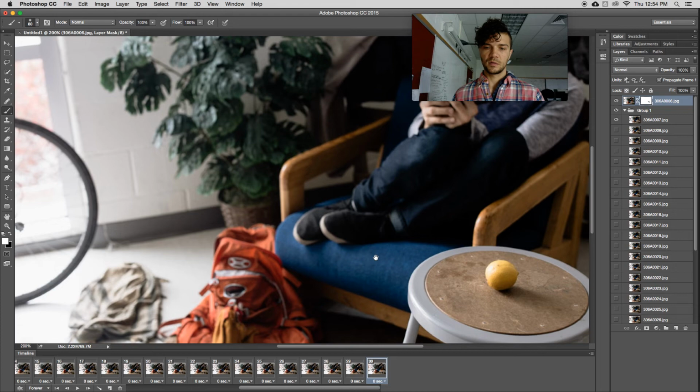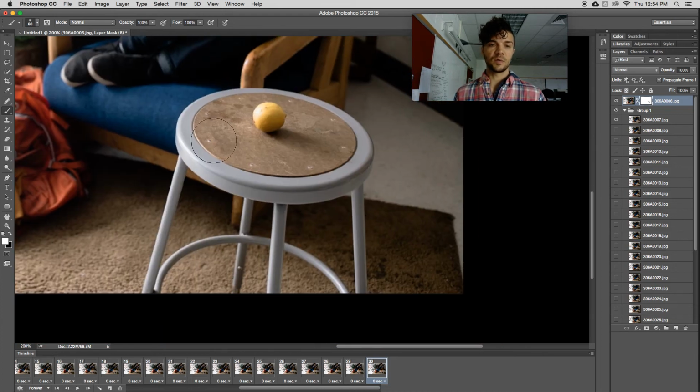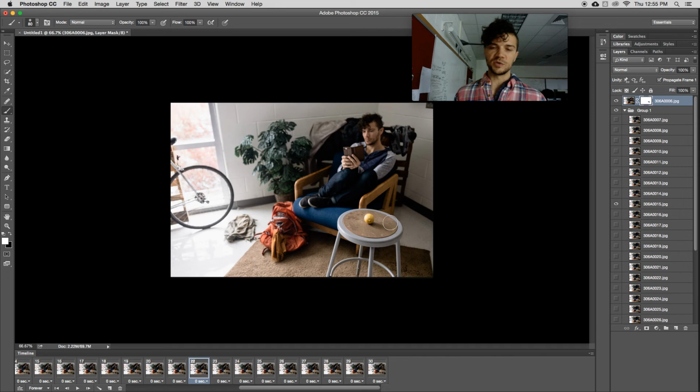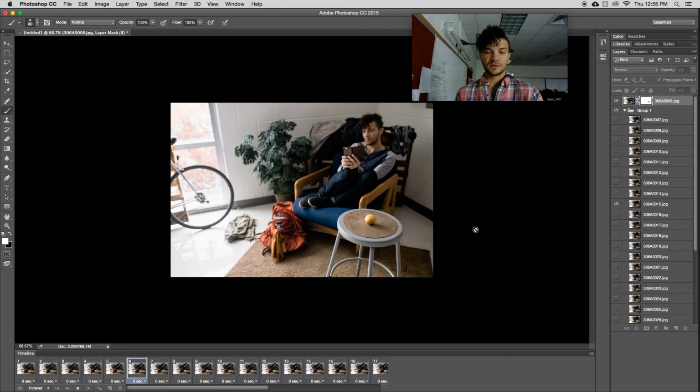Now, there's not really anything else I want to adjust. I'm just going to zoom in and check my animation here to make sure it looks good. There's a little bit of movement that I could adjust with the layer mask a little bit more. That's really a pre-production thing. I need to make sure that I'm more careful when I'm shooting. But that is how to create a stop motion cinemagraph using layer mask in Photoshop very easily and very quickly.